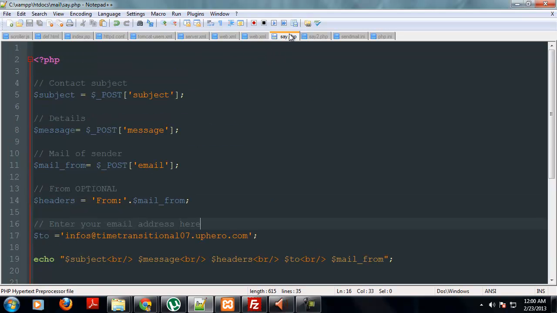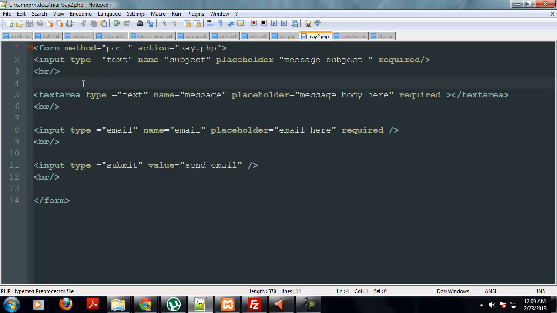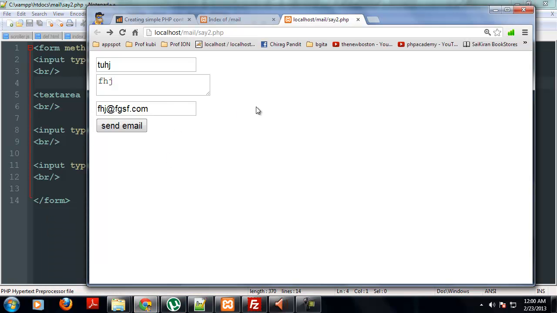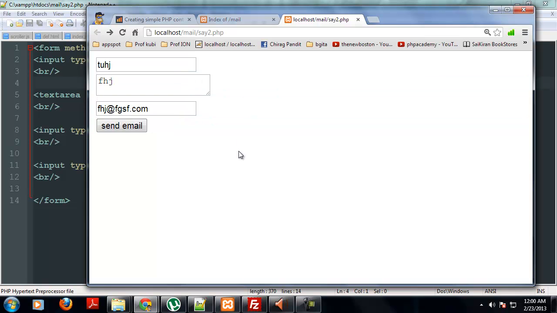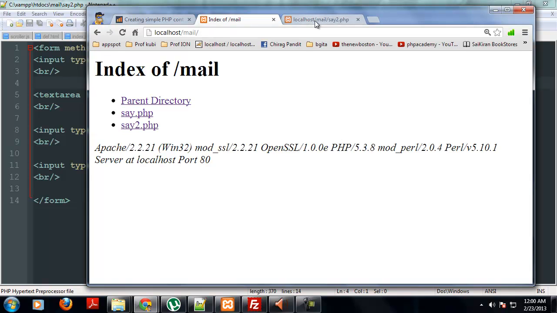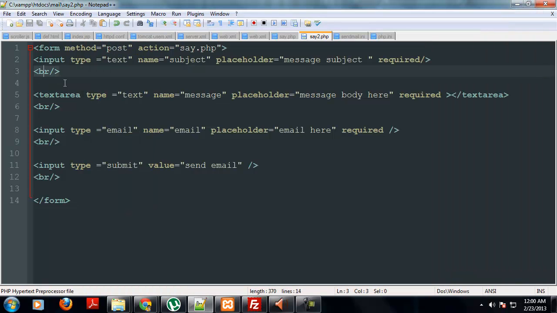Along with those files are say2.php and say1.php. What they usually do is just like this. It's just a basic form, the same as you have made in PHP. The second part of the file is the mail function.